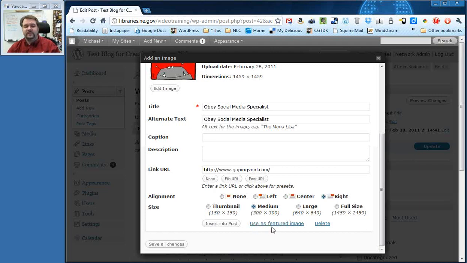Now, I'm not going to talk about this uses featured image. That's just a function of this particular theme that I'm using, and you probably don't have access to that. And if you do, it might vary from theme to theme. So I'm going to ignore that for right now. And I'm going to go ahead and click Insert into Post.